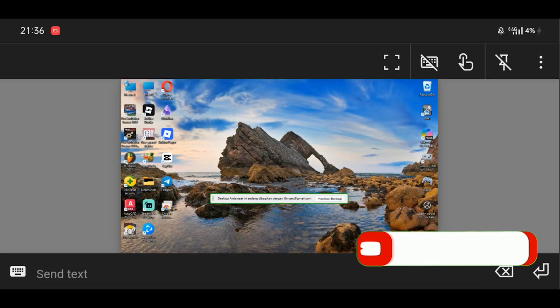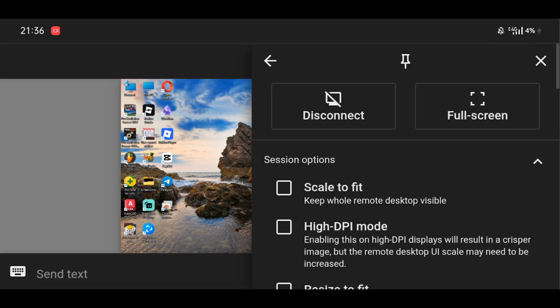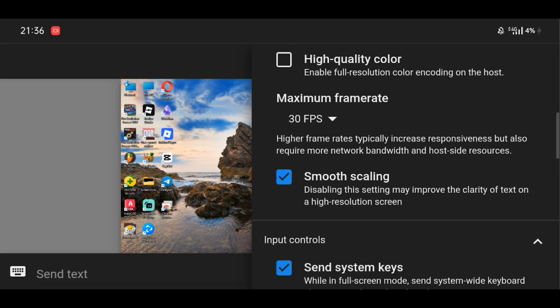Next, find the side menu. You need to open the hidden menu that has all the extra settings for your connection. Look on the top right of your screen for a three dots icon and click it to slide out the menu. Scroll down through the options until you see the section for keyboard controls.